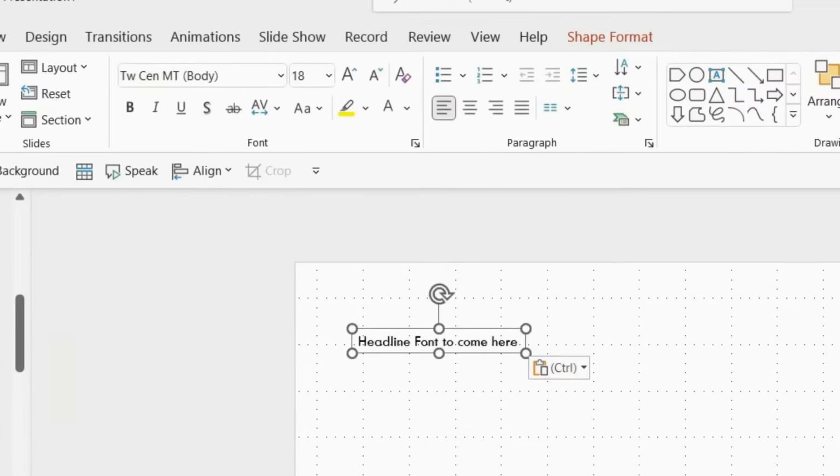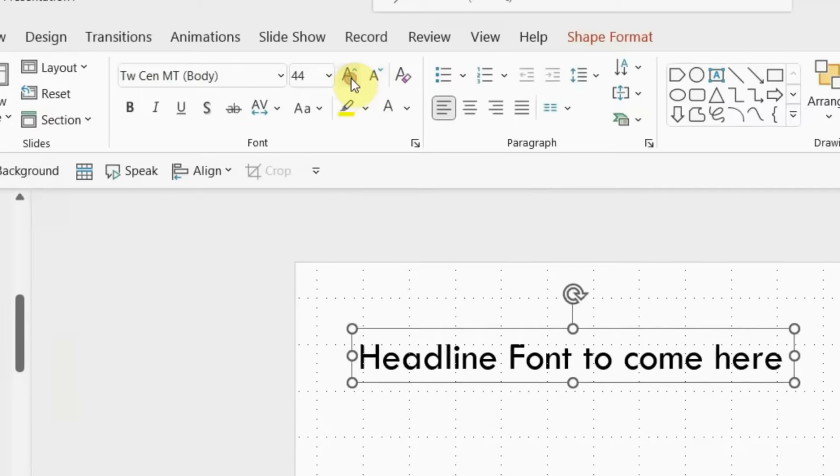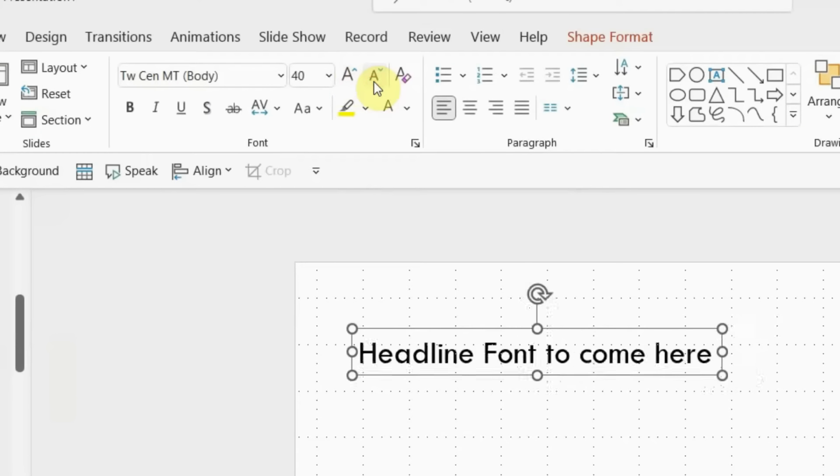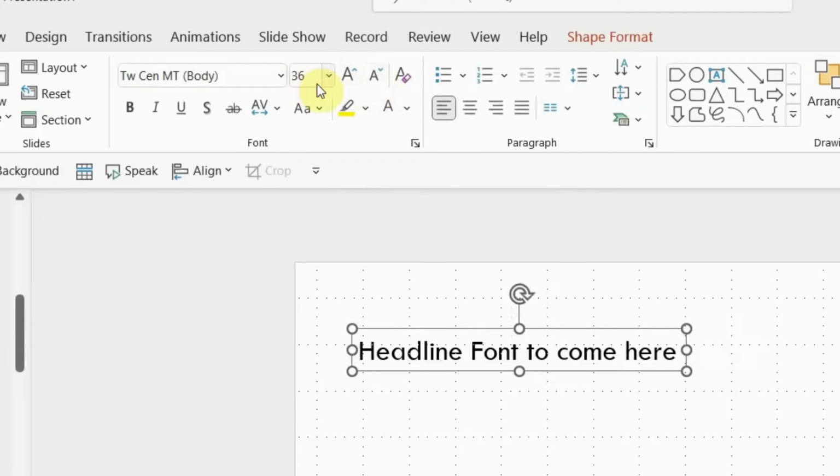Now in order to increase or decrease the size of any font, there are two ways. Either you could go on these icons that you see over here, the bigger A and the smaller a. The bigger A is of course to increase the size like this. You can just keep clicking till you reach the desired result. If you want to reduce the size, keep clicking on the smaller a.